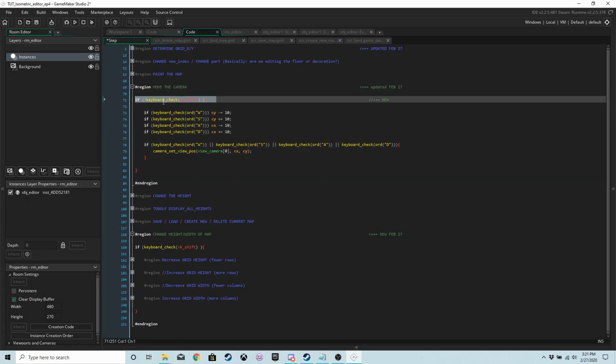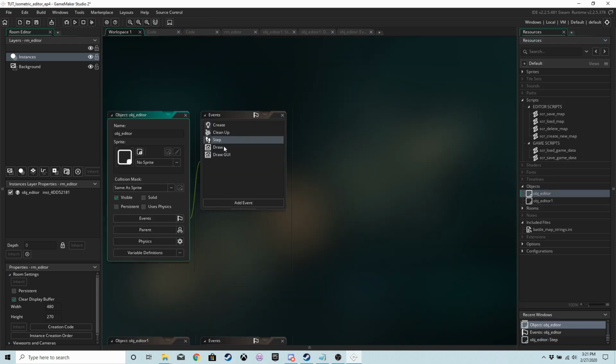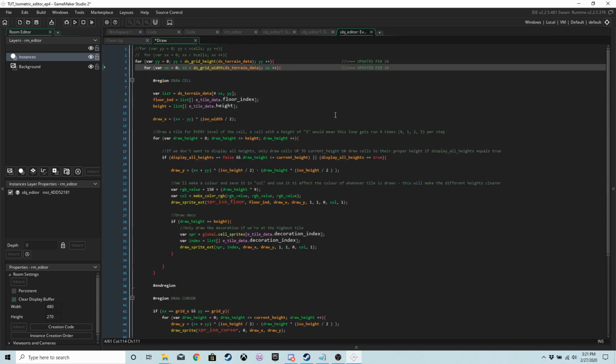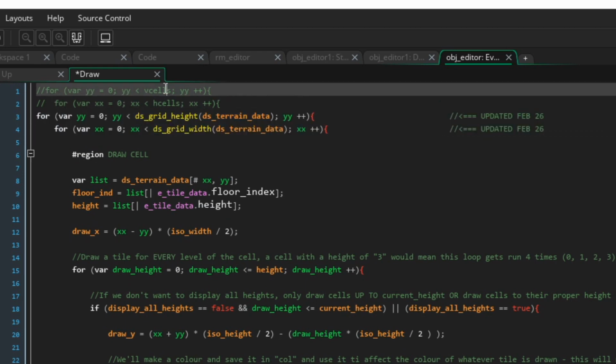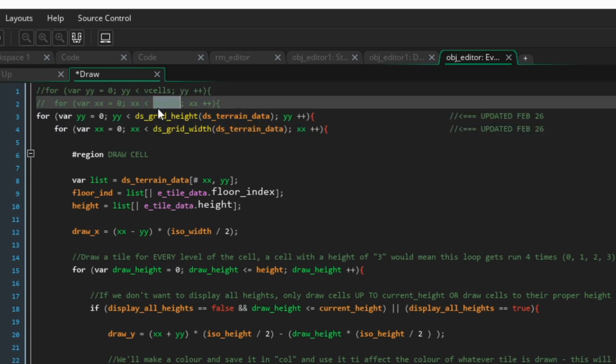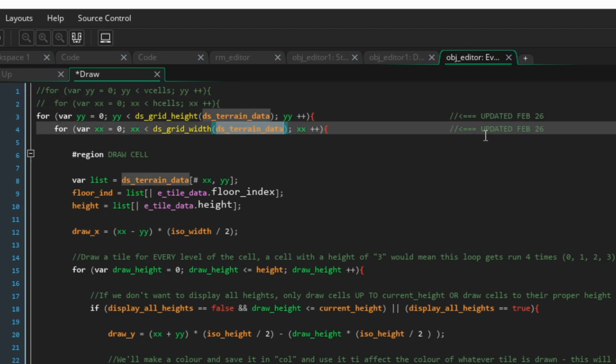So just make sure you got this line there. And one other small thing to do before we get into the nitty gritty is the draw event here. We're just going to change these top two lines. Previously we were using V cells and H cells, but again the width or height of the map or grid may be different, so we're just going to check the current height and width of DS terrain data like so.